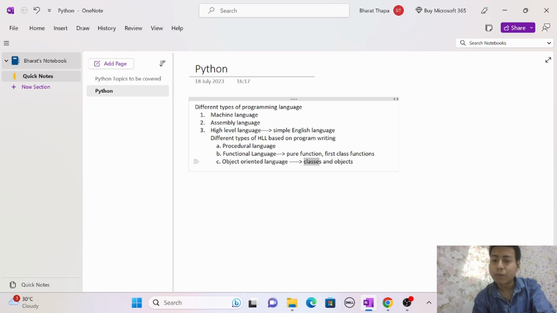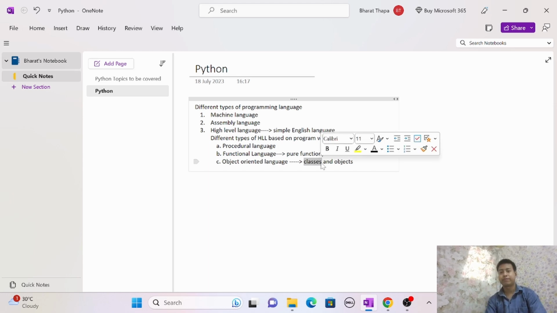Class is nothing but a template. And what is an object? Object is an instance of a class. Class is just a template. For example, we all belong to the human class. We have 2 ears, 1 nose, 2 eyes, right? So this is the class template that has been created by God.